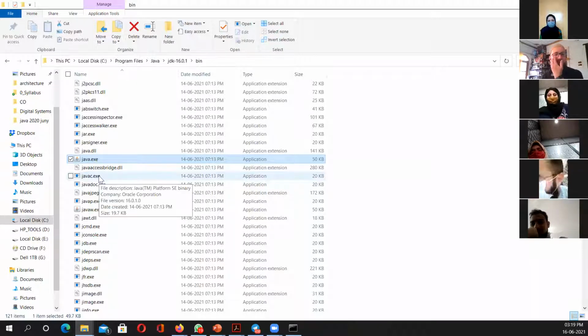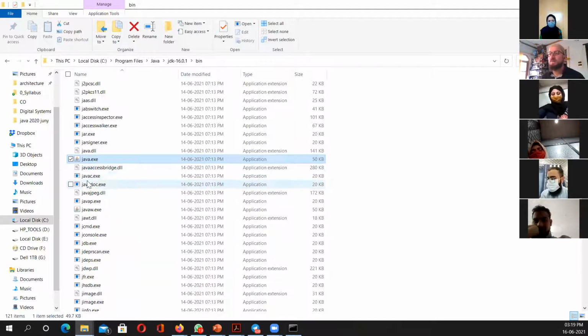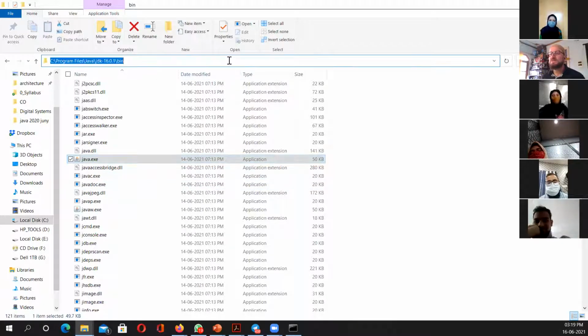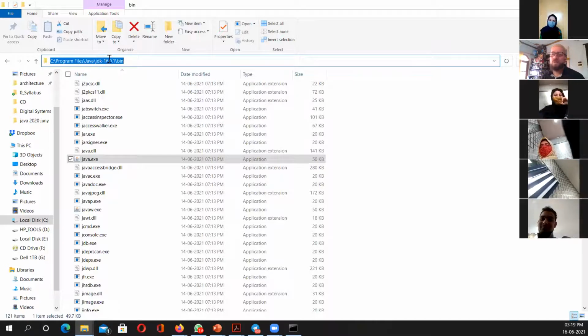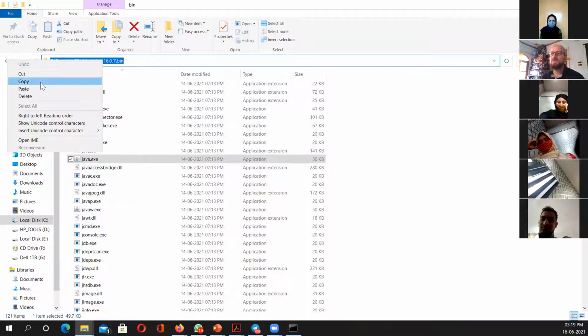Because if you want to run the Java compiler, if you want to compile your code, then you need to tell the system where the Java compiler.exe is. Where is it? It is in C program files, Java, JDK 16 point whatever version you have downloaded, bin. So we copy this path.